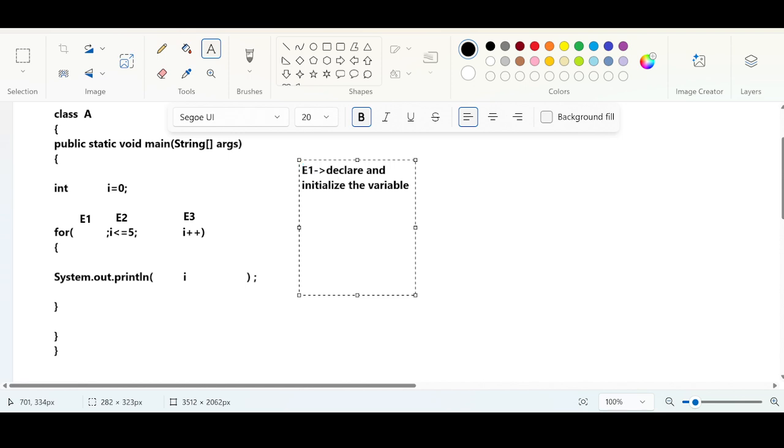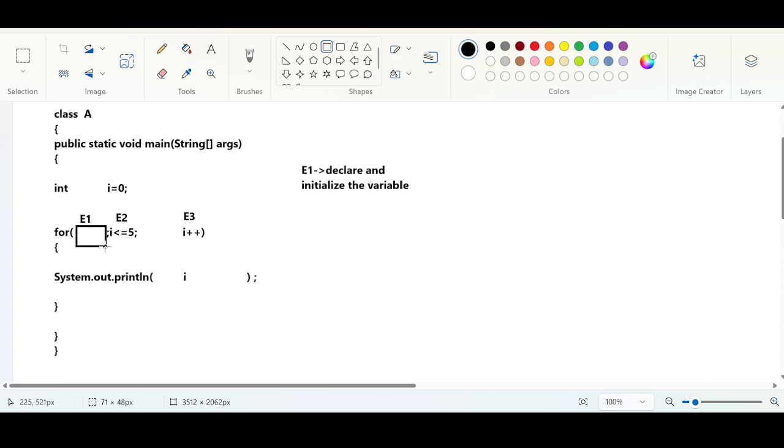So if you want to define a boundary, there should be an expression 1. From expression 1, you actually start defining the boundary. Yes or no? Ideally, what I am doing here is keeping expression 1 empty. I am not declaring or initializing the variable here. Instead of doing it in the place of expression 1, I am doing it outside the for loop, just before the for loop.